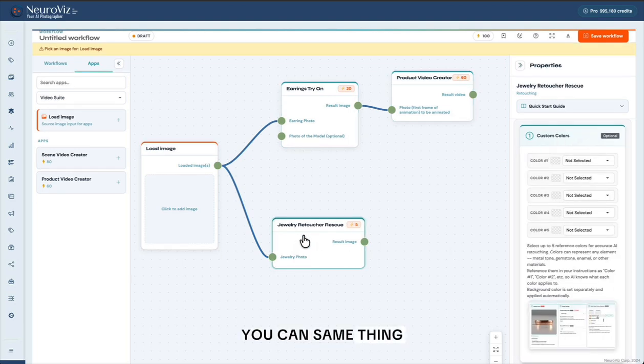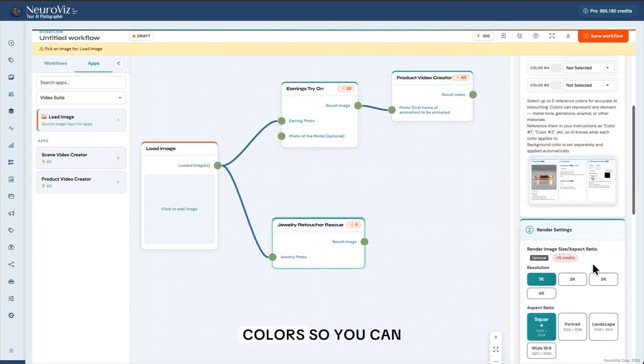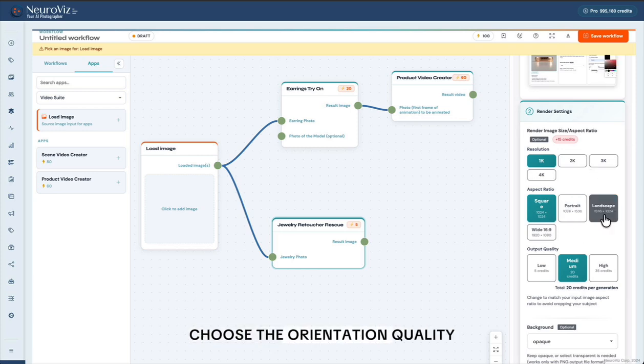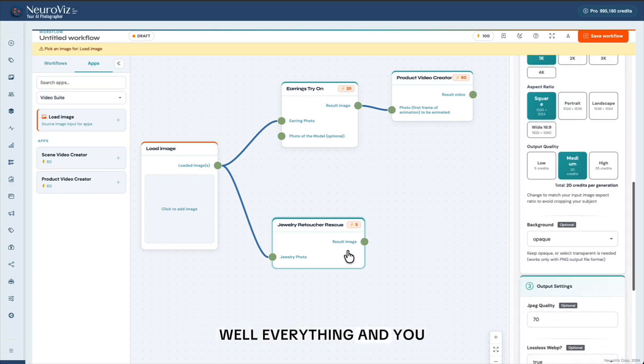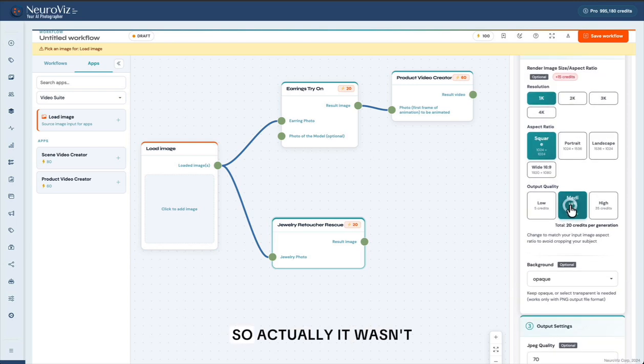You can do the same thing on jewelry retoucher. You can select colors, you can choose the orientation, quality, well, everything. And you see how much credit it takes. So actually it wasn't correct, it's not 5, it's 10, 20 credits if it's medium quality, right? And the total cost of running this is here, 100 credits, meaning 20 plus 20 plus 60. It will be total 100.